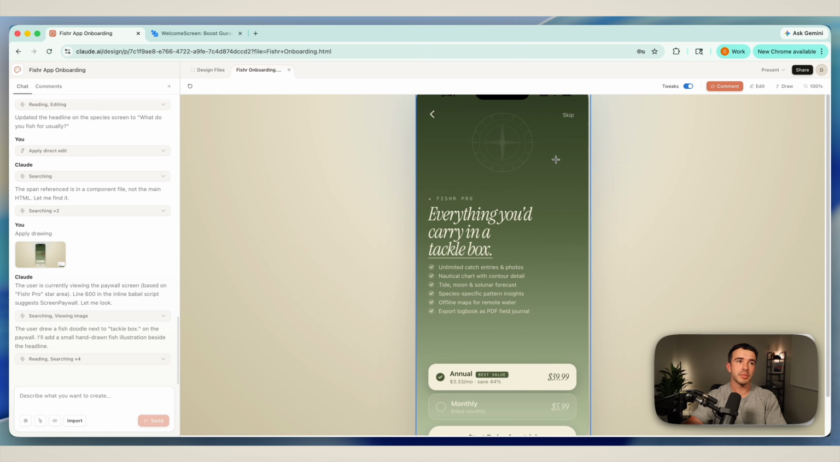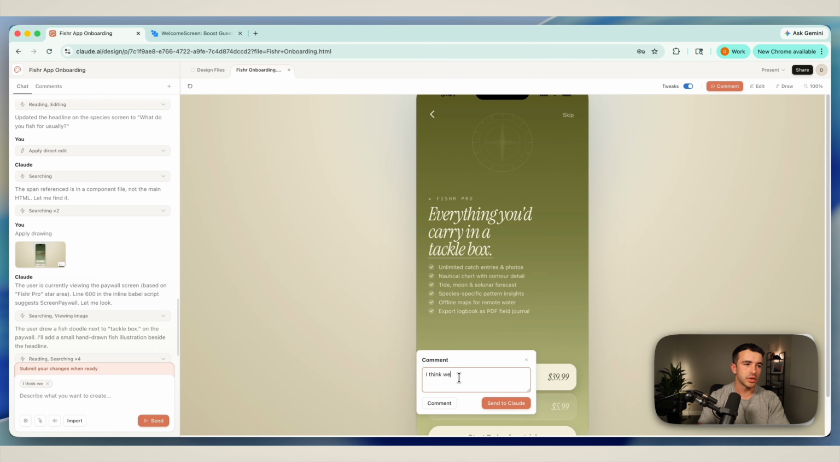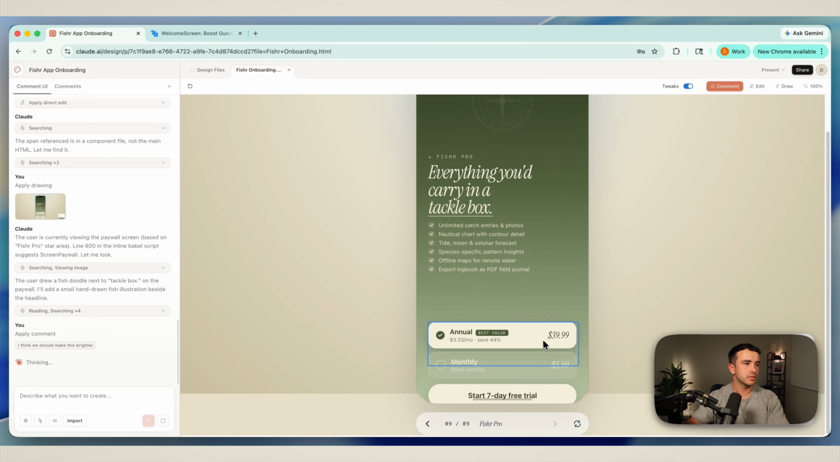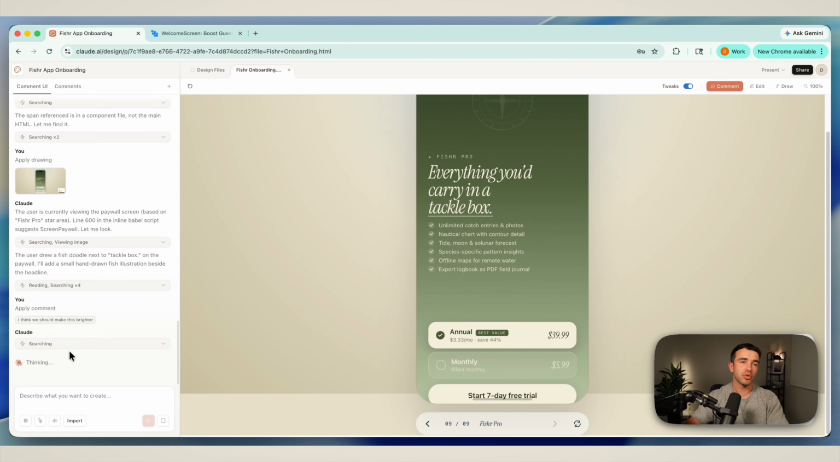If I'm working on this with some other people, I just click on the screen and I will describe the issue. I think we should make this brighter. Go here, send to Claude. And now it's actually going to make this brighter with Claude.